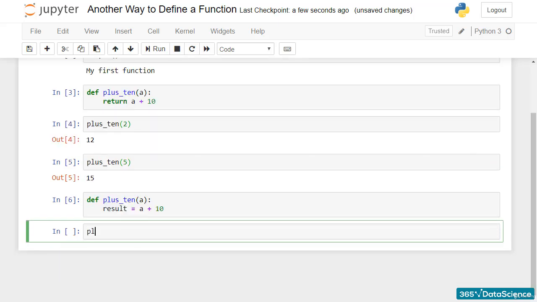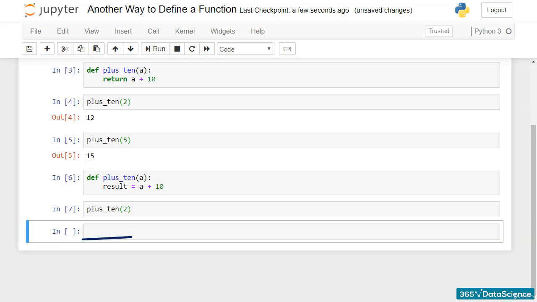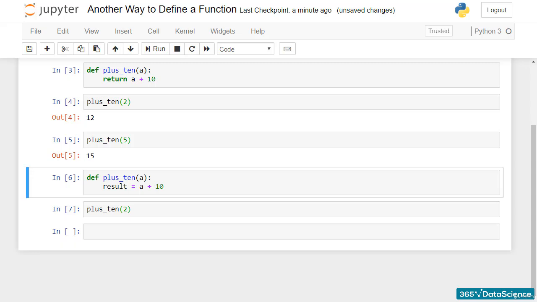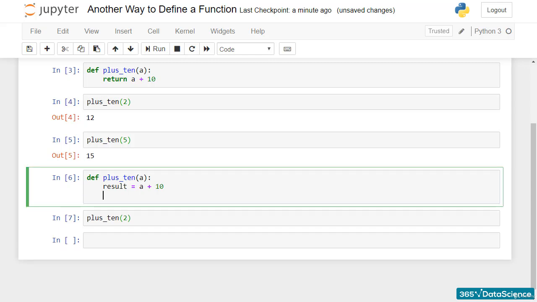Let's check what we just did. If I execute the code in the cell, I will get nothing. Why? Because at this moment, I have only declared the variable result in the body of our function. Naturally, to obtain the desired outcome, I will also have to return that variable.